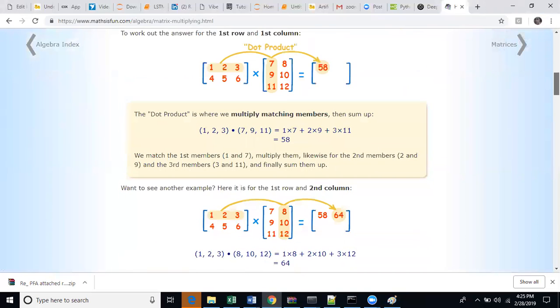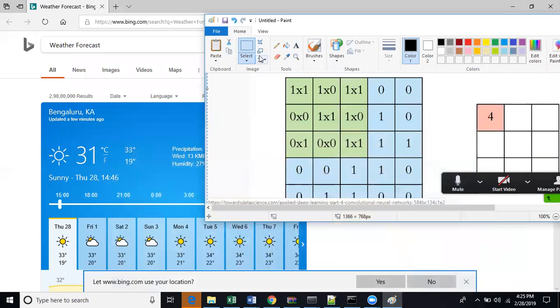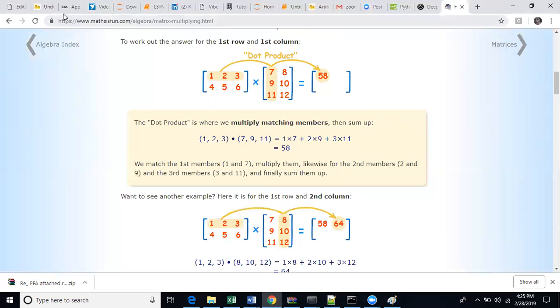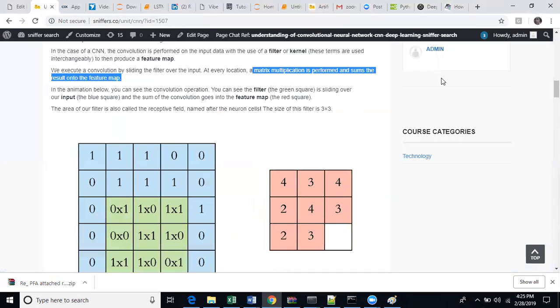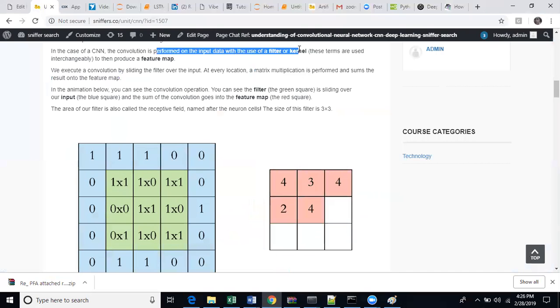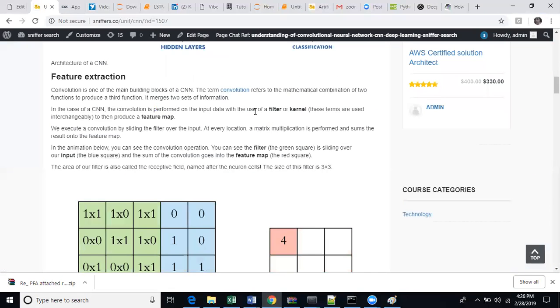Okay, this is understood, right? So matrix multiplication, dot product. At every location, matrix multiplication is performed and the results are summed and put into the output. So we need to take a filter. We use the filter, or kernel, for the matrix multiplication. Right? So that is what is taken.